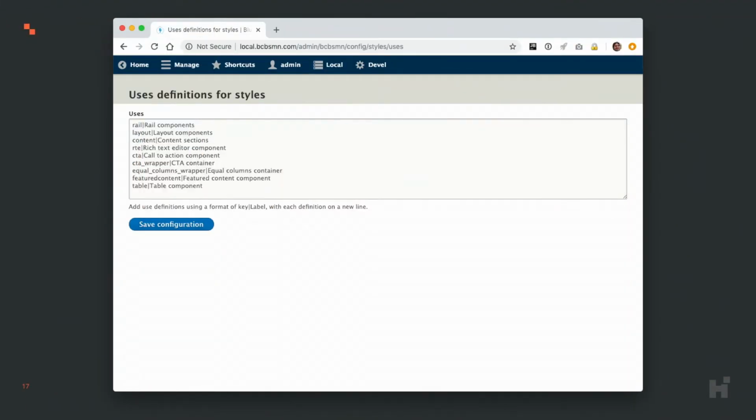So here is what we're doing for uses. For this, I wanted to just do something simple. This is just a simple key value configuration. This gets stored into the default site configuration key value subsystem, and it will get exported as fairly simple YAML configuration. So it's using your conventional key pipe value for a label. Just add as many as you need.